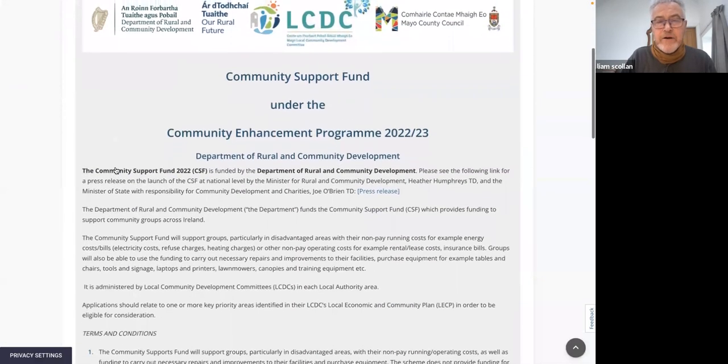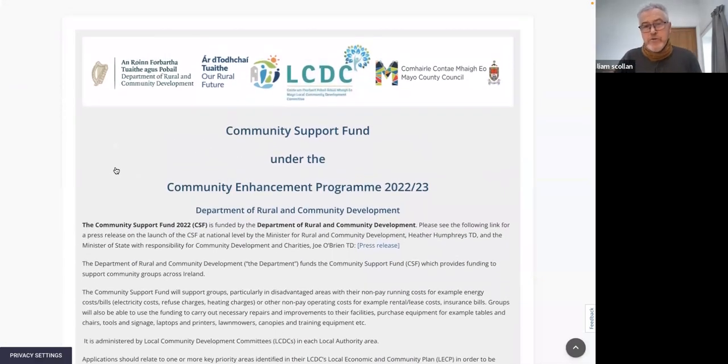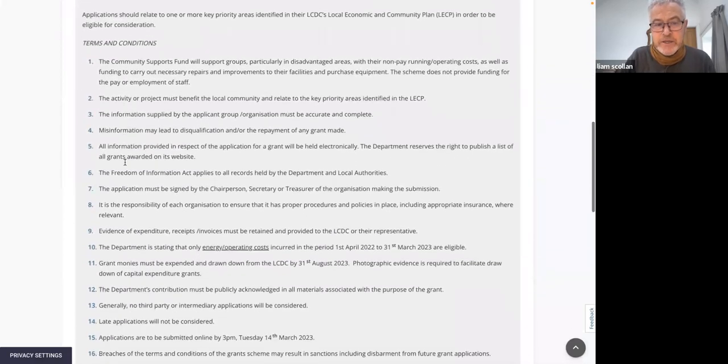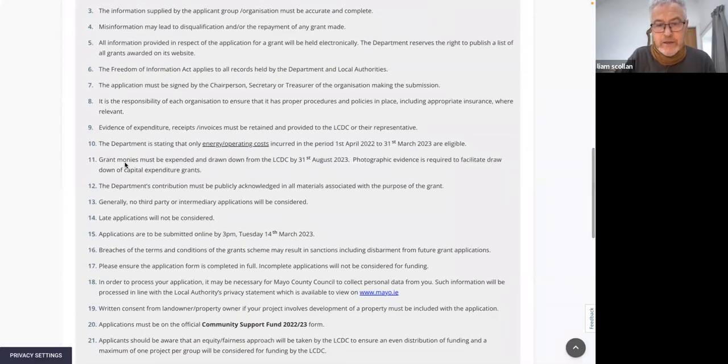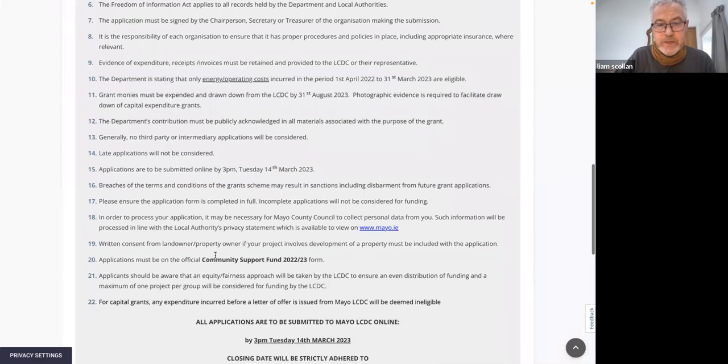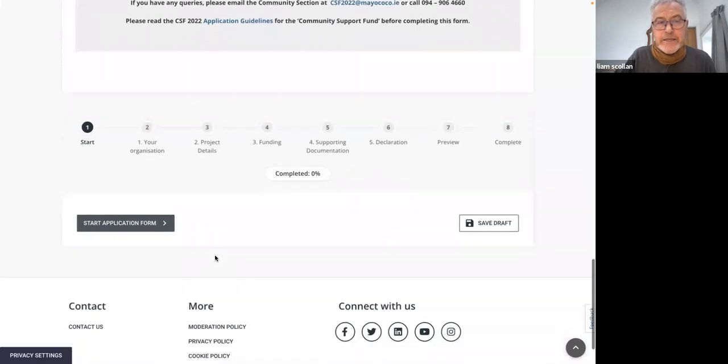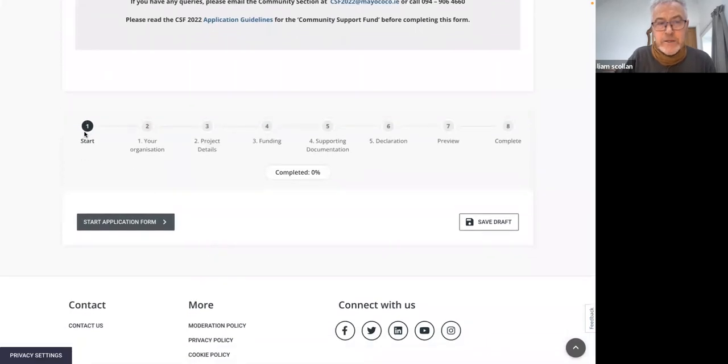So I've come to the first page, which you will normally see because you won't have completed the application form like I have. By going in new into this, it'll bring you to the first page. Again, it gives you the terms and conditions, and you can have a good read of that. You see the closing date, the fund. And you're at the very beginning, so you don't click that, you click Start Application Form.